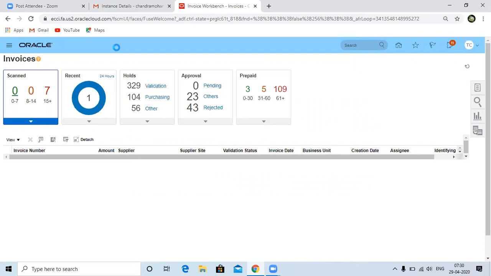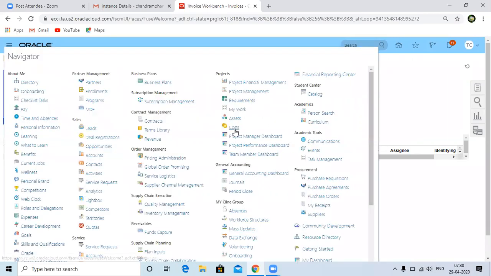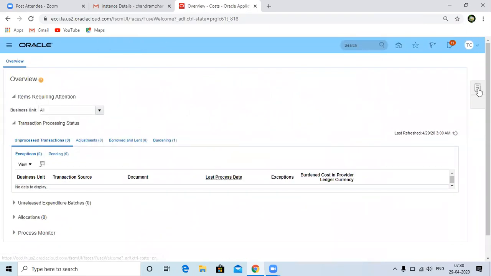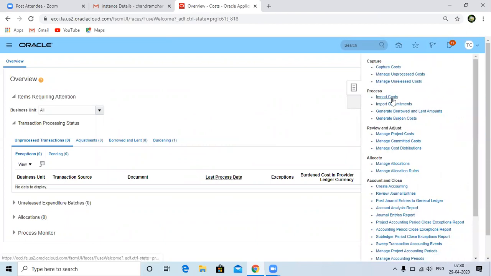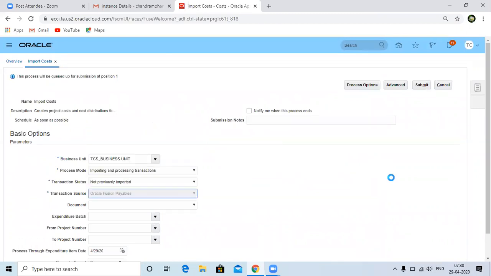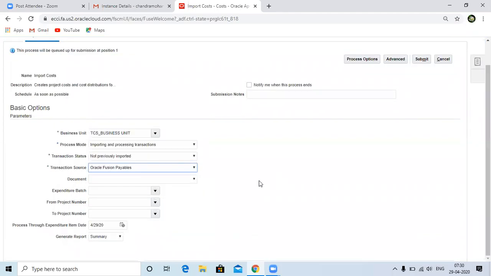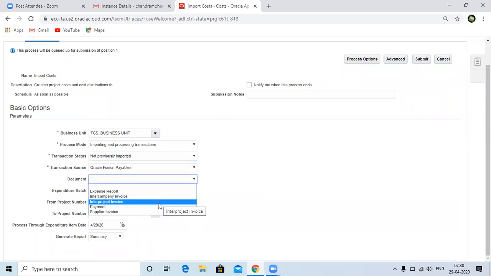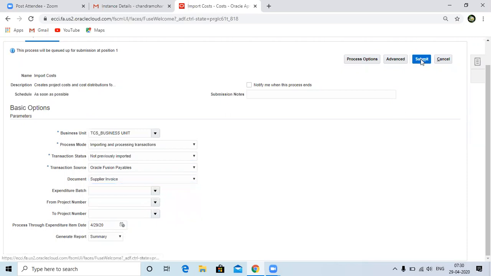Go to projects, under costs. From here we need to run the program import costs. Let's select the transaction source as Fusion Payables, and the document entry, this is a supplier invoice. So we have expense reports, intercompany, inter project, payment, and supplier. This is the supplier invoice. And click on submit.